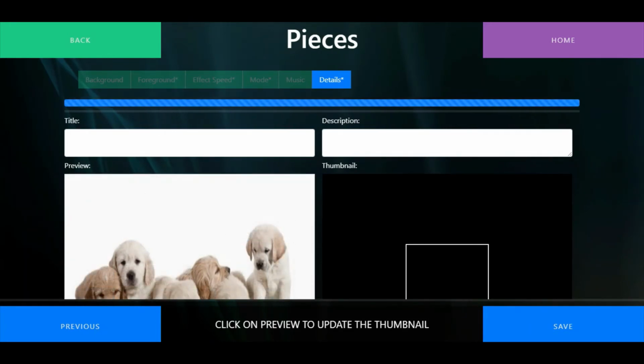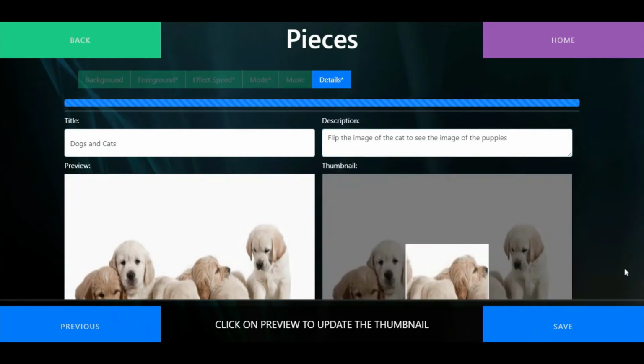Give it a title, dogs and cats, and the description: flip the image of the cat to reveal the puppies. Update the thumbnail by left clicking on the image and then save.